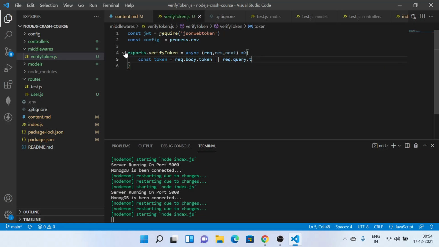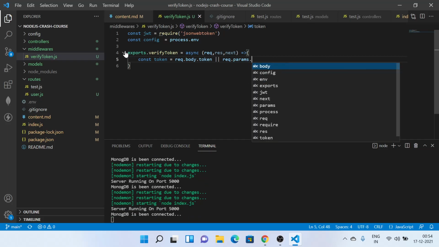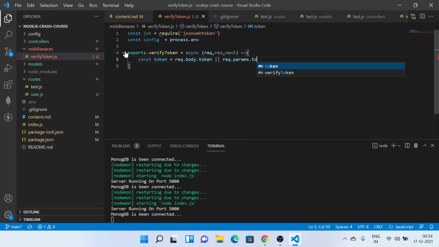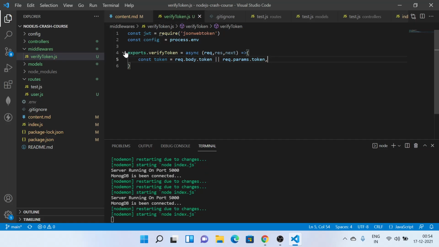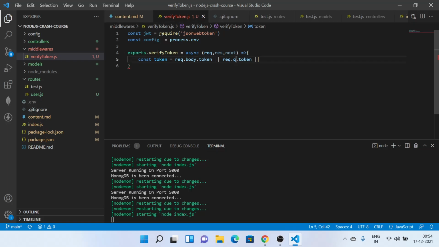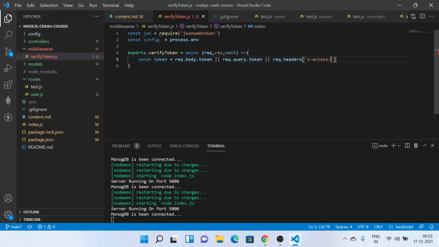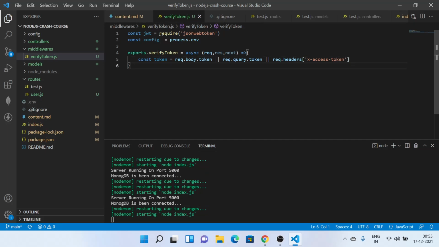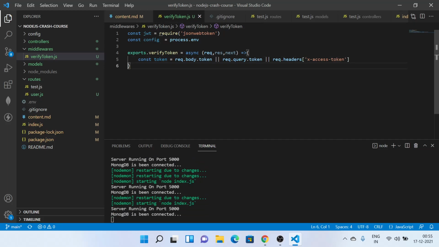We can also use params here, because of params.token, or even request.headers. The params need to be passed through that variable, using request.query. Then request.headers, if the user passes the token in headers. So in these three places we can check if we get the token.